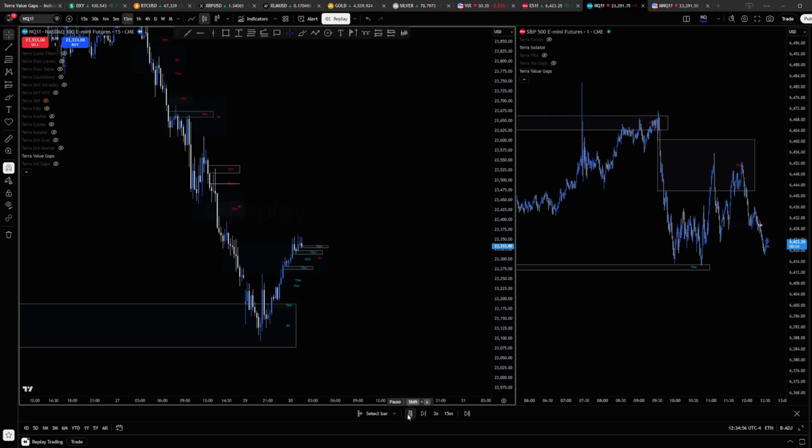I'm going to show you this, and you can see the dynamic extensions happening. You can see they redraw themselves automatically, so I never have to worry about finding them and seeing them on my chart. The chart will automatically show me where they are.